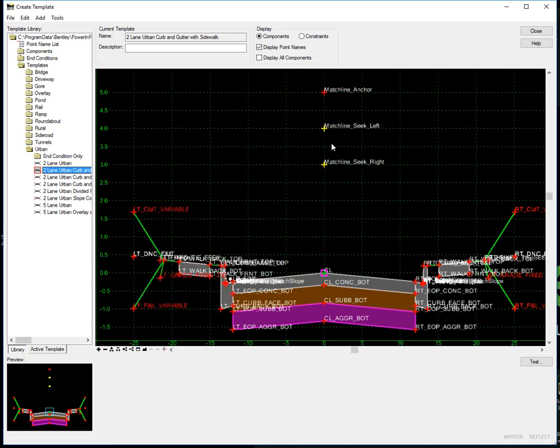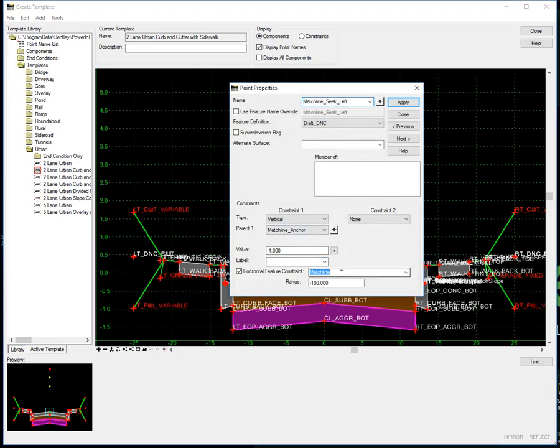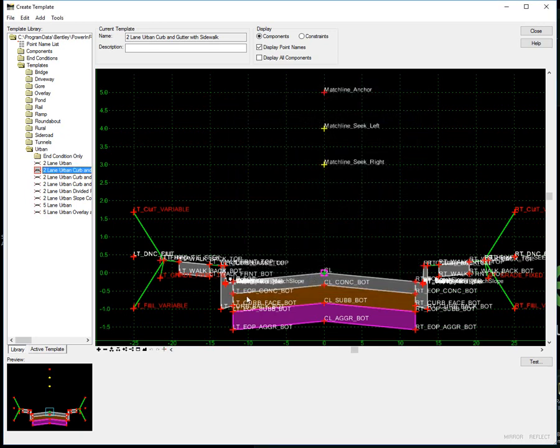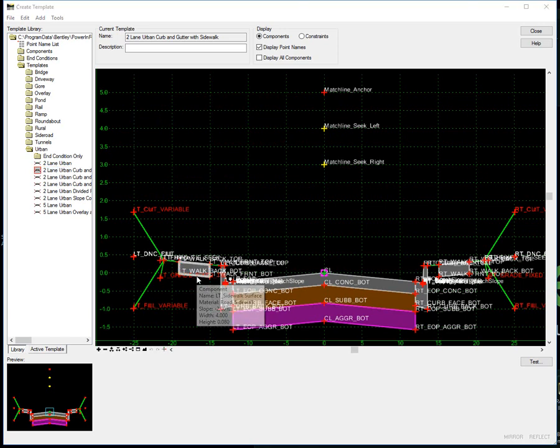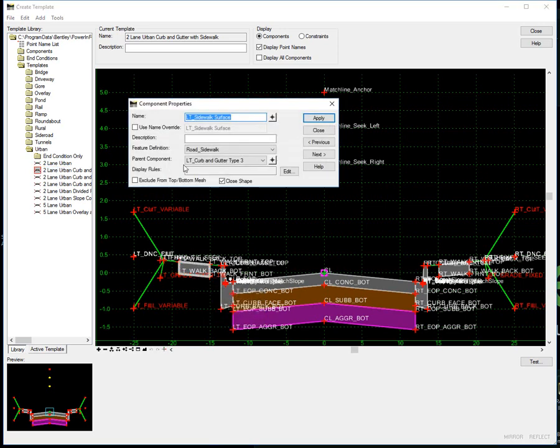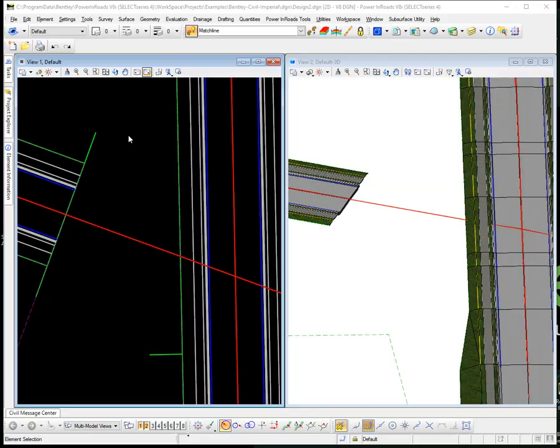Well, how did I do that? Well, first thing is, if we look at the properties of this point, I'm seeking a feature definition called match line up to 100 feet left. Also, on the curb itself, I have a component display rule called left match line. And if that left match line gets triggered, or if it finds that feature definition, it doesn't draw. And then lastly, every component beyond the curb is a child then of that curb and gutter.